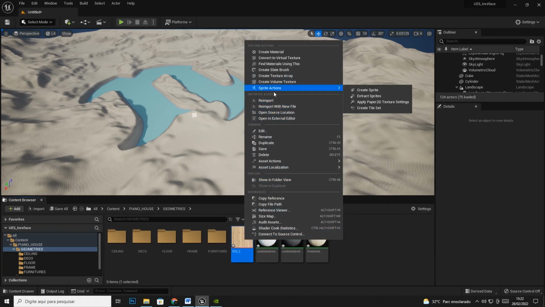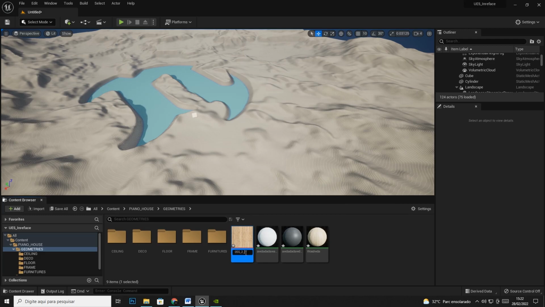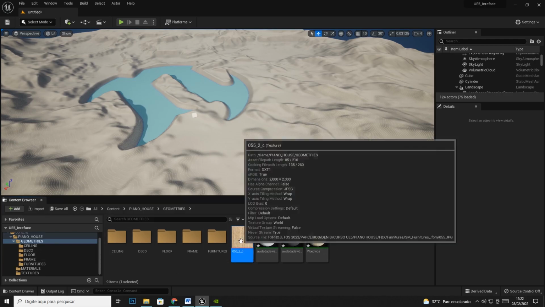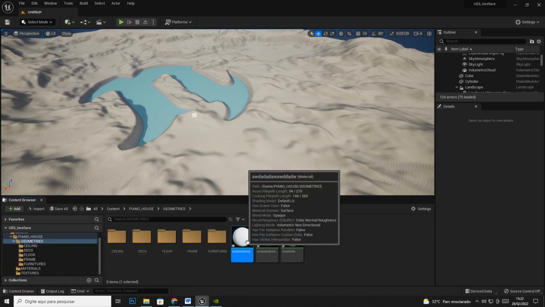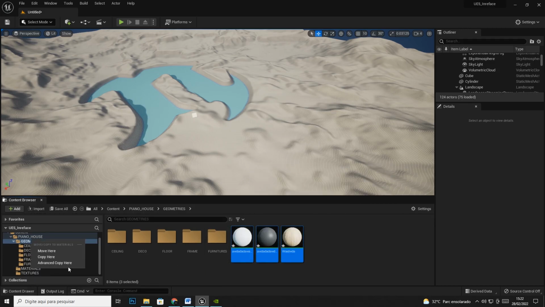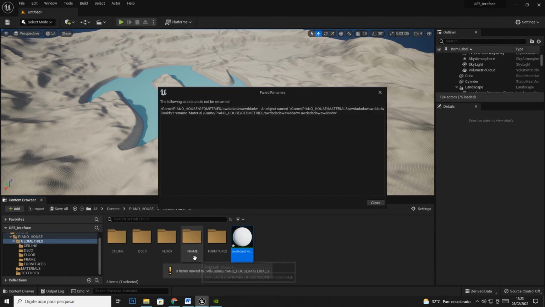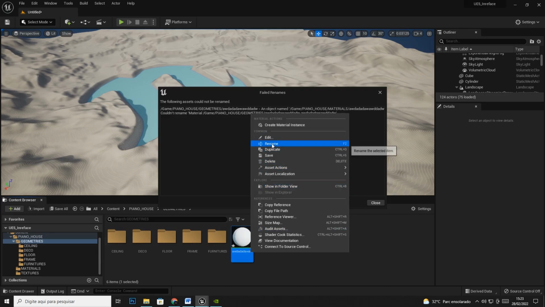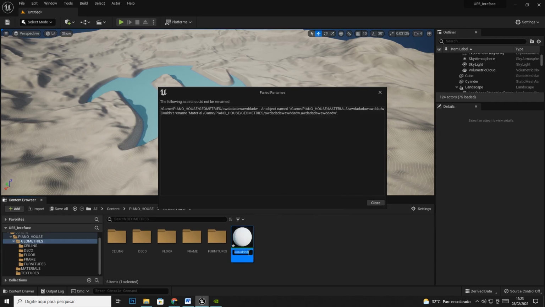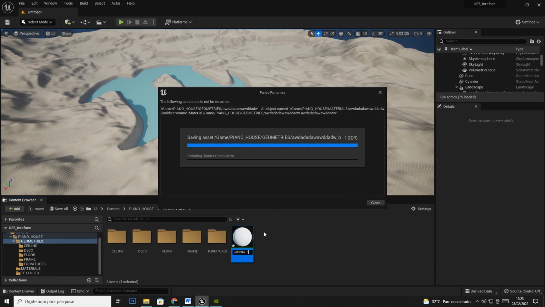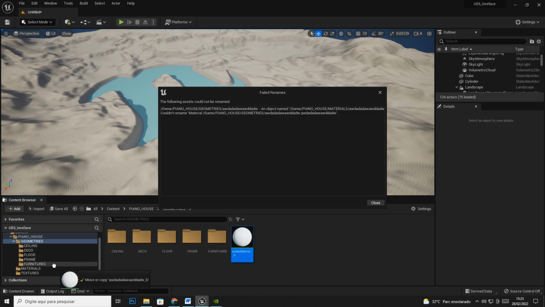Here, we already know that we have this one there, so let's rename it. Let's see. Textures, and the other ones to materials. Rename it. Let's take it here. Materials, move here. Perfect.